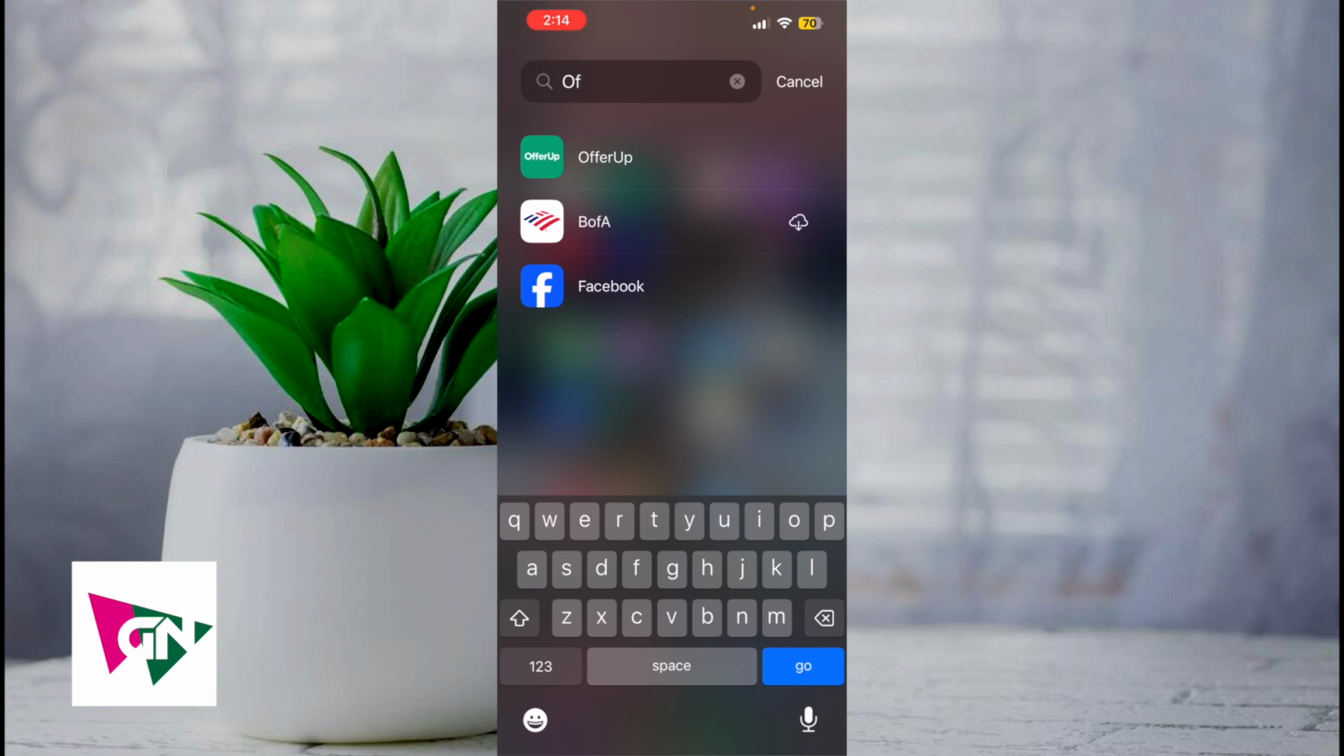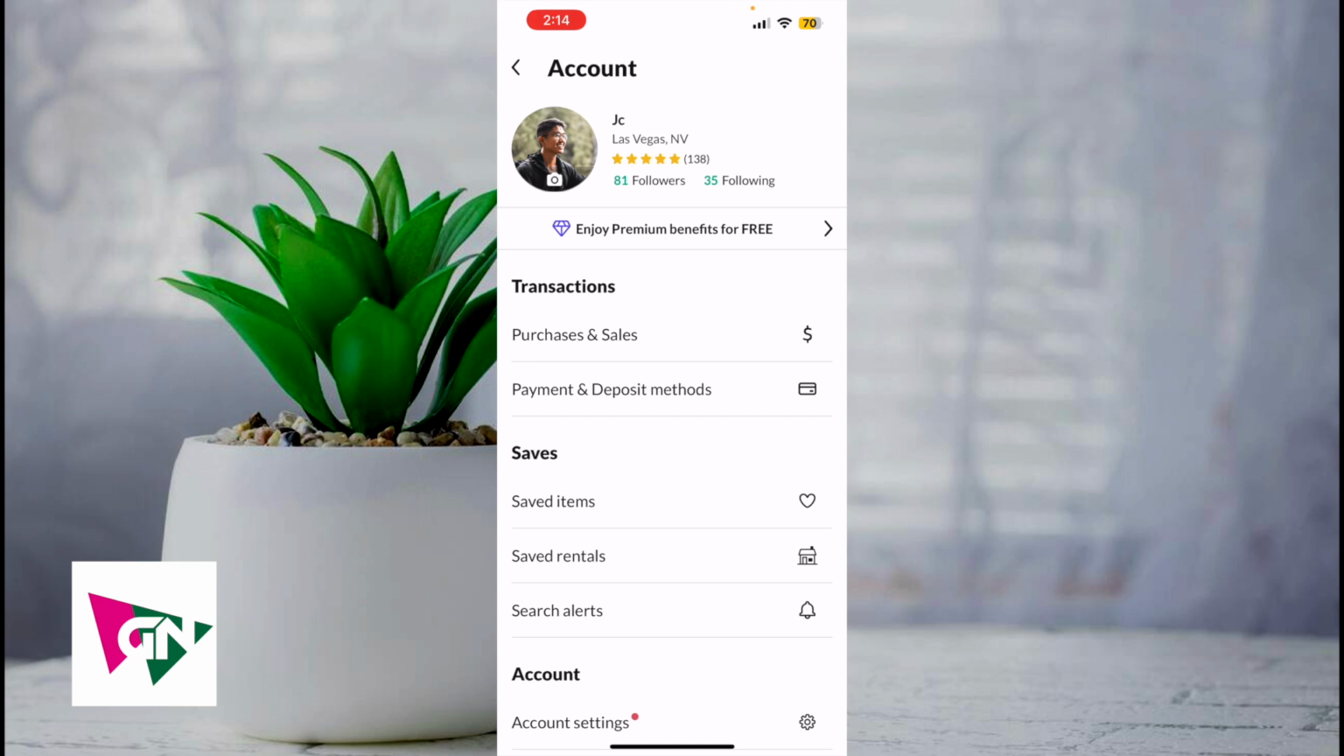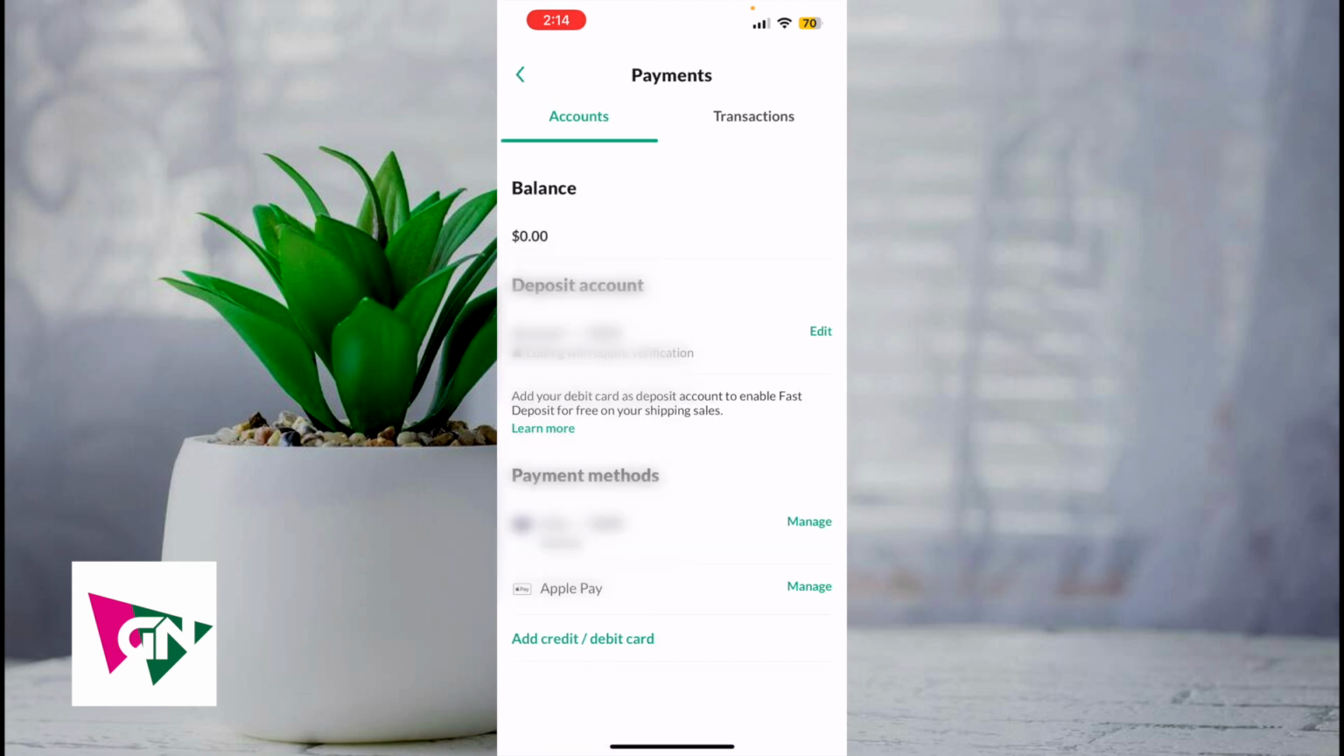But what you're first going to do is you're going to go into your OfferUp account. And then on the upper right hand corner, you want to click on your profile icon. And then from here, you want to scroll down to where it says payment and deposit methods. Click on that. Now, once you click on here, you're going to see your deposit account info. And underneath that, you're going to see payment methods.